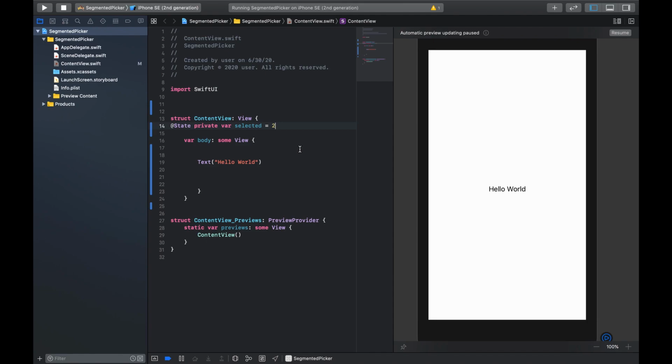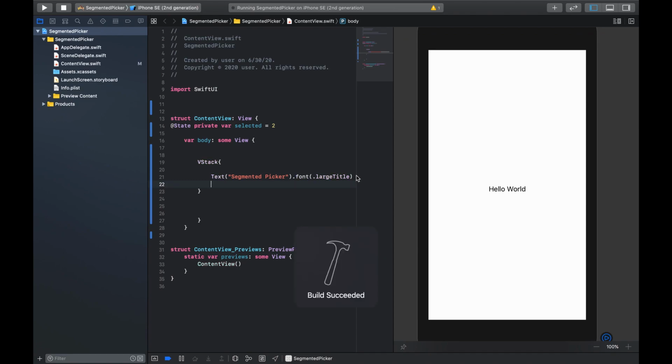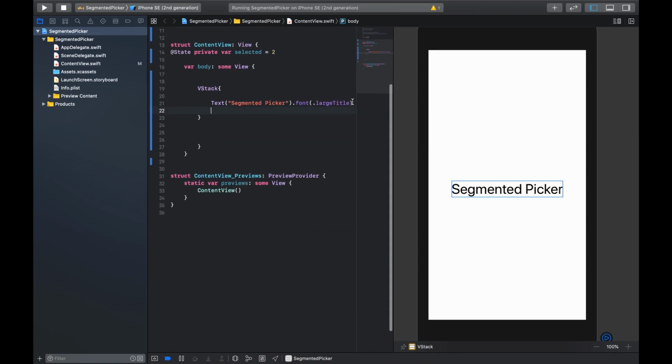And in the body, we're going to have a VStack, and in the VStack let's first have a text telling us what it is. We could say "Segmented Picker", and we could make it large by using the font modifier. Font, and this is going to be .largeTitle, like so. Let's resume so that you can see it, and yeah, we have that.